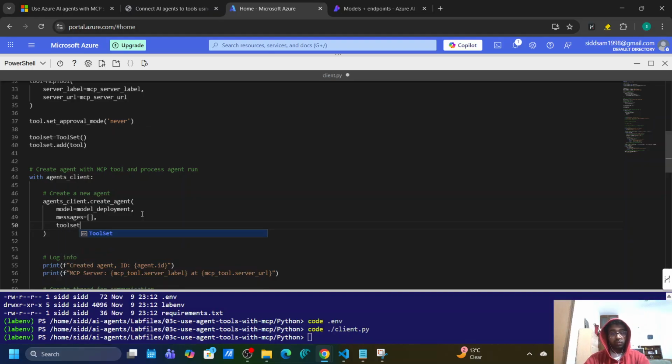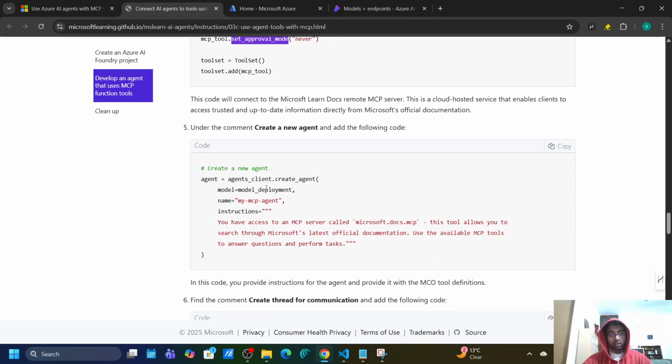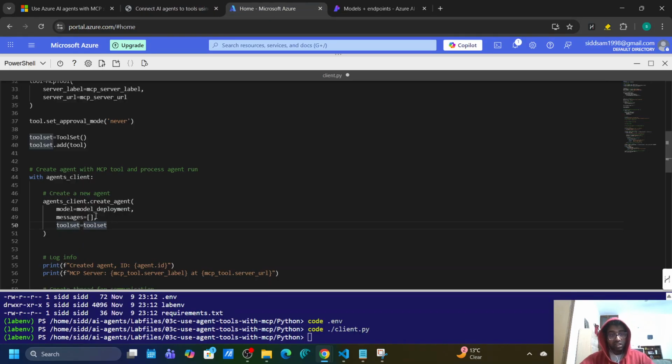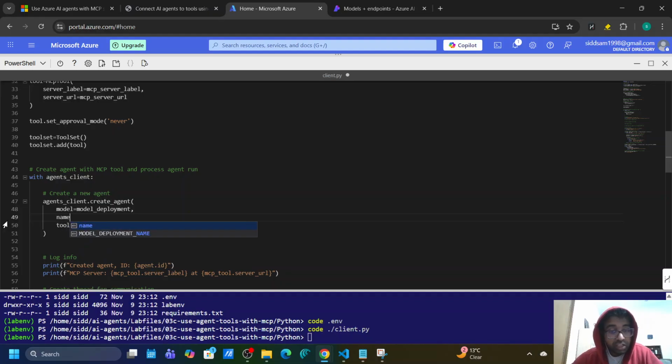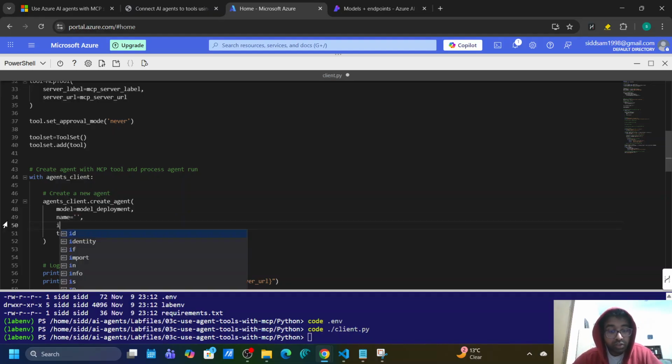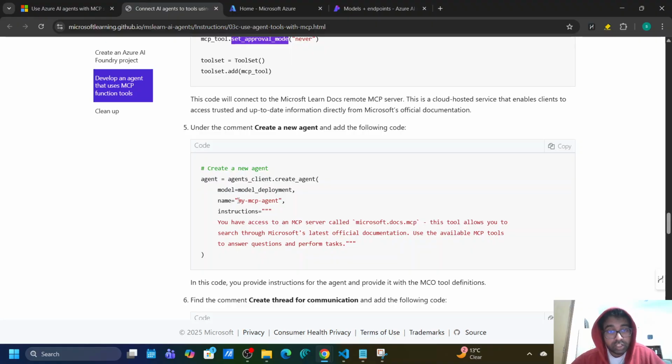So what will be our tool set? Our tool set will be our tool set, right? So this tool set we are passing in. Then the model name, and let's see. Yeah, we also have to give the name and instructions. So no messages. This is the agent, right? This is not the model. Sorry about that. This is the agent. So we have to give a name to the agent, and we also have to give instructions to the agent. The name of the agent will be my MCP agent.